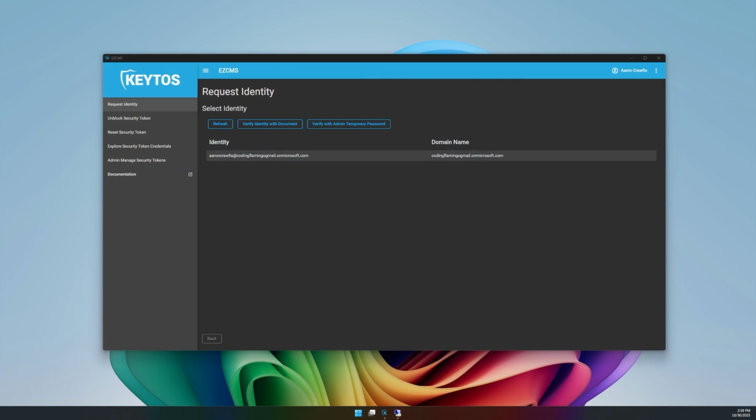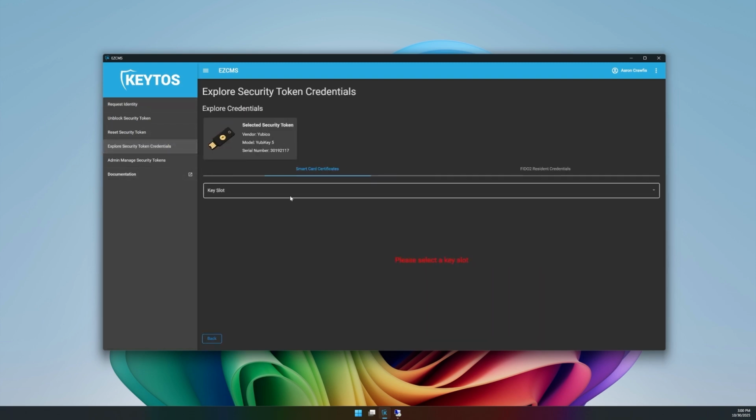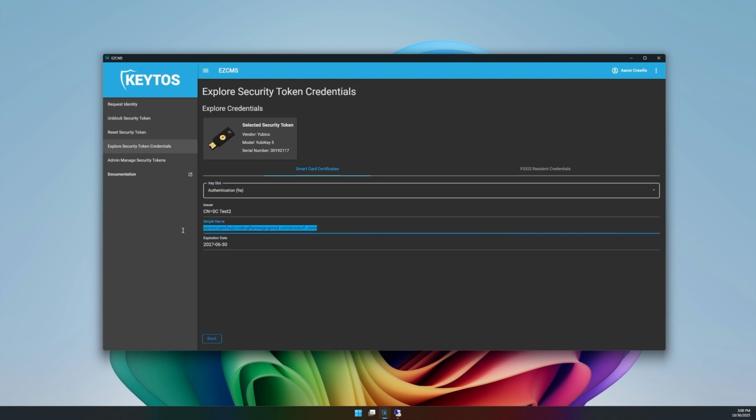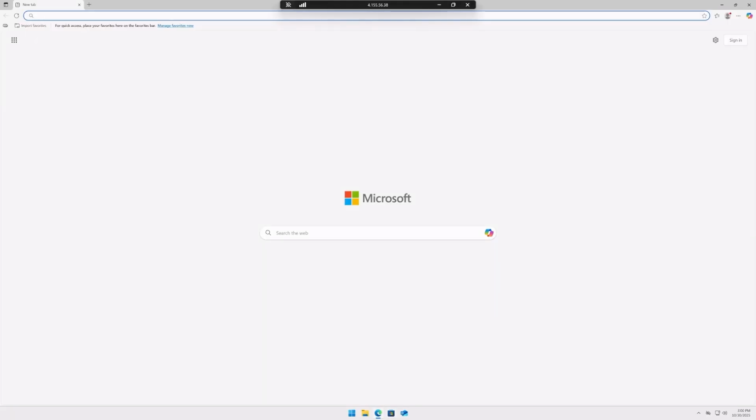You can see here with Easy CMS, I can request a new identity and generate a certificate. If I select my account here, it will prompt me to generate that certificate and get it installed on my YubiKey. For the sake of time, I've already gone ahead and created that cert and installed it. So if I select my YubiKey and select the authentication key slot, you'll see that I have a certificate already loaded up and ready to go, which will allow me to log into any application or website that uses Entra login with certificates.